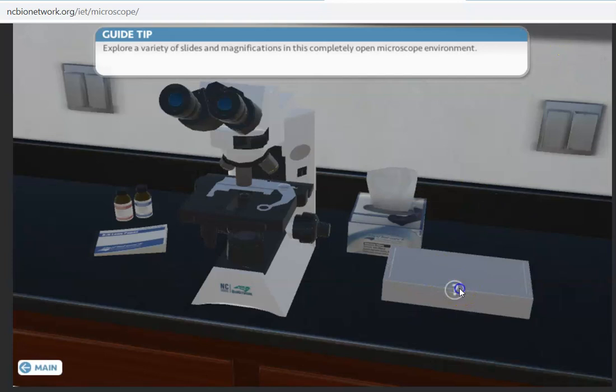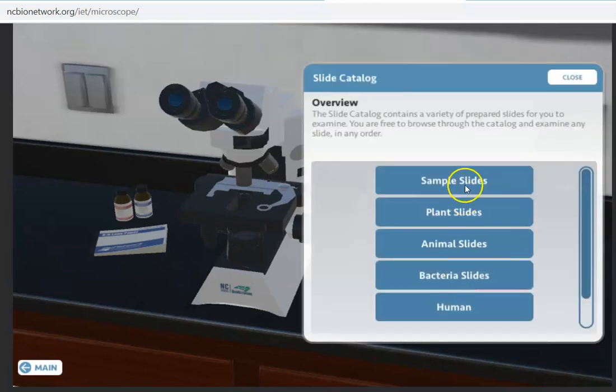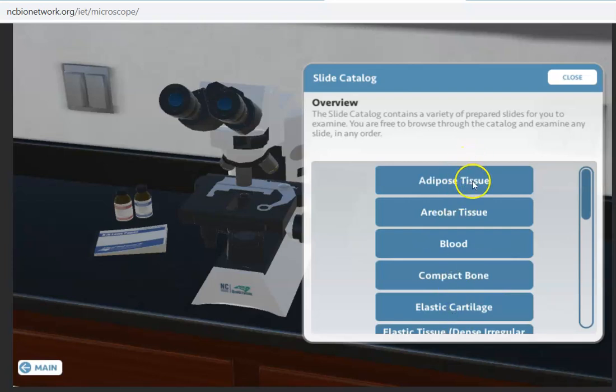So what we're going to do in this class is not so much look at the sample slide, although it was interesting. What we're interested in primarily are the human's tissues. So down here on the human tab, we would click that, and it gives us a nice little list. Adipose, areolar, blood, compact bone, elastic cartilage.